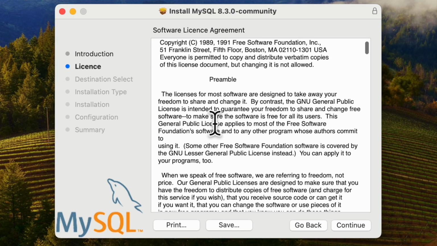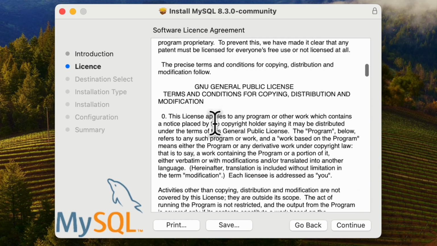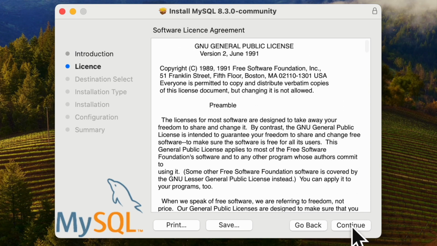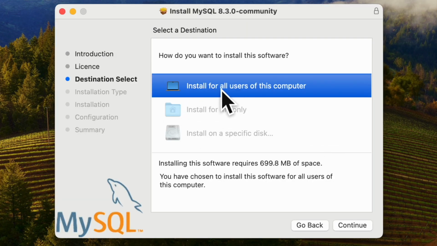And for the licensing, if you want, you can go through the licensing agreement. It's open source. Click continue. Then you might need to agree. Click agree. Then choose install for all users or install for me. I am going with install for all users.